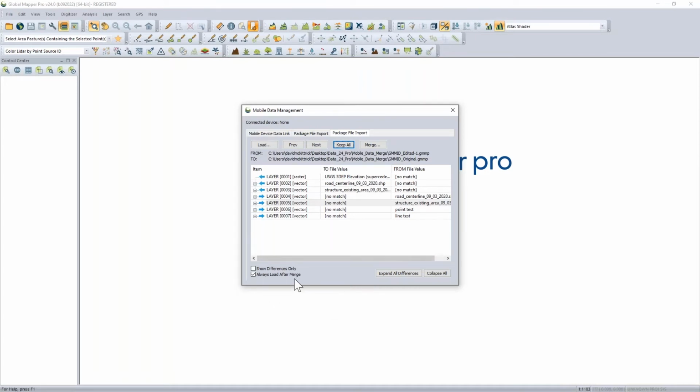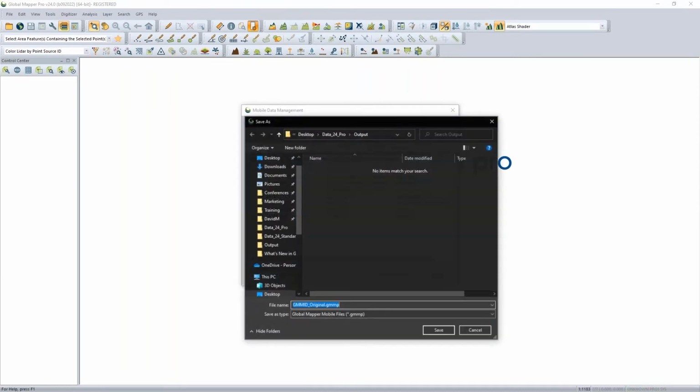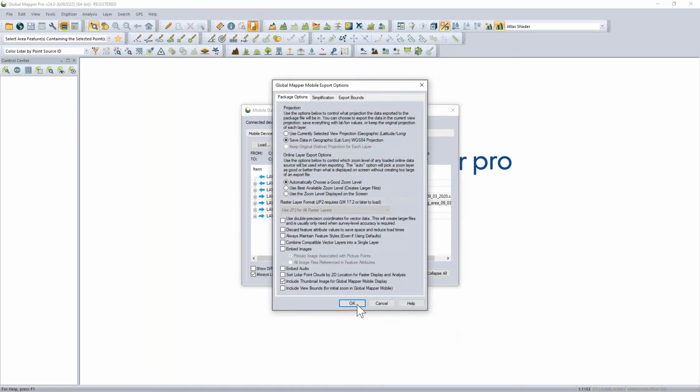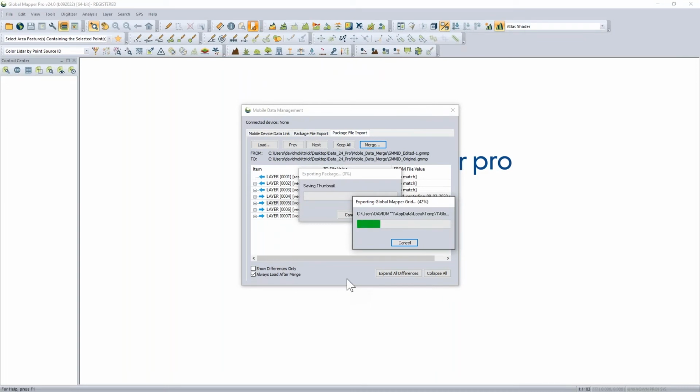After that, I always like to have the always load after merge. So I'm going to merge this data and then automatically load it into Global Mapper to take a look at it. When I merge it, I just have to give it a new name unless I want to overwrite my original file. In this case, I don't. So I'm just going to call it merged and save it out. My generic mobile package creation options, just leave those as default for right now.